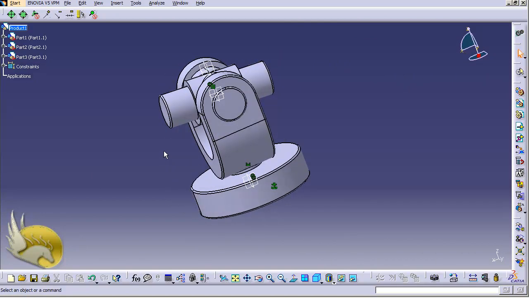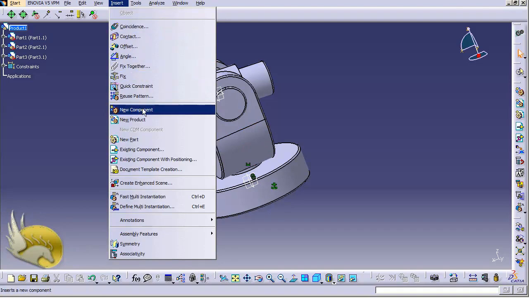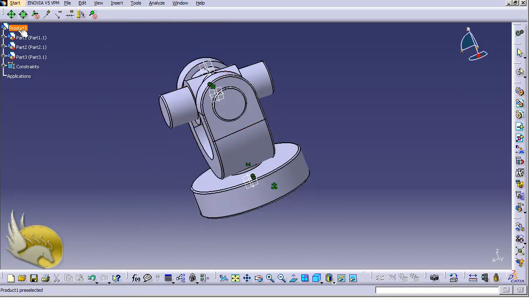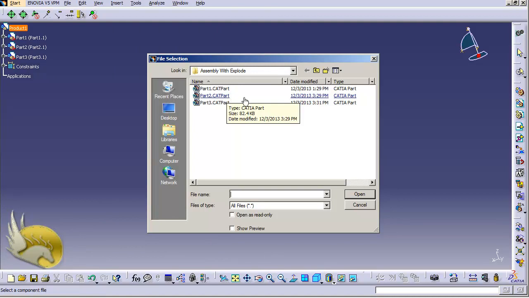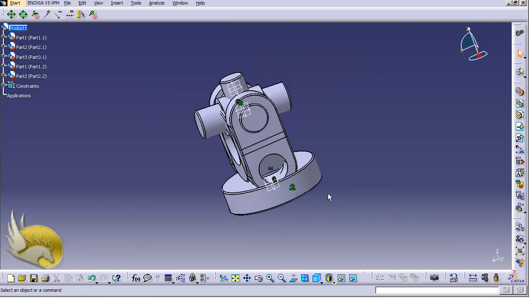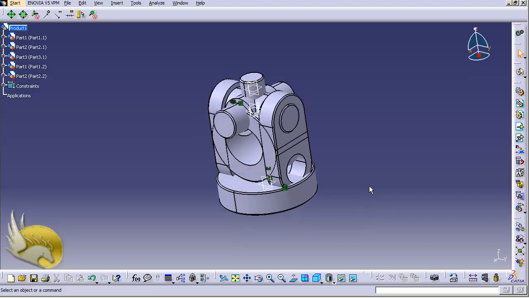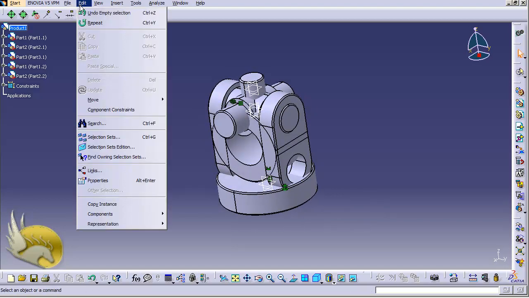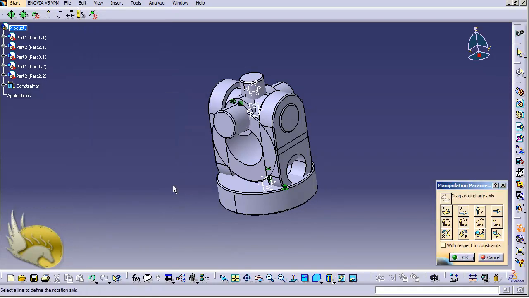Let's rotate it a little bit, and I want to add another instance of this one. So I go and select Instance, Existing Component, click on Product 1, and Part 1 and 2 are going to be selected again, so I click on Open. And you can see that these are, let's see where they are. I need to manipulate them, so I select Move, select Manipulate, and by moving let's select Y-axis, you can see that this is part 1. I don't want to move part 1. I just want to make sure that the other instance is selected.